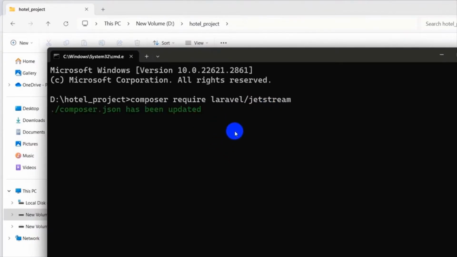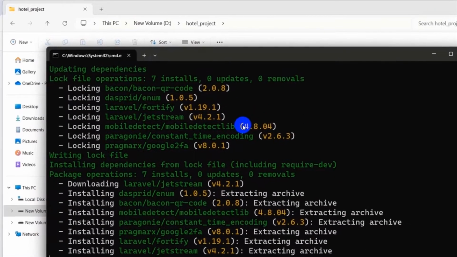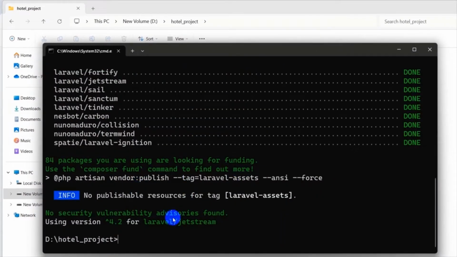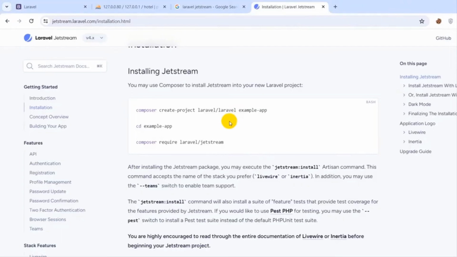So it will start installing Jetstream in our Laravel project. It may take some time, so right now I'll just fast forward the video. So here you can see Jetstream installation is done. After this, let's go back to our browser again.